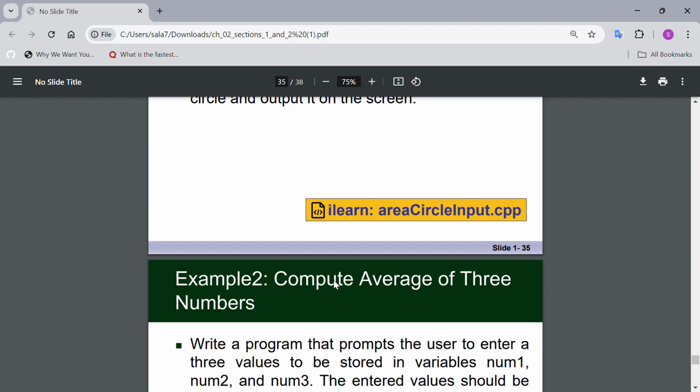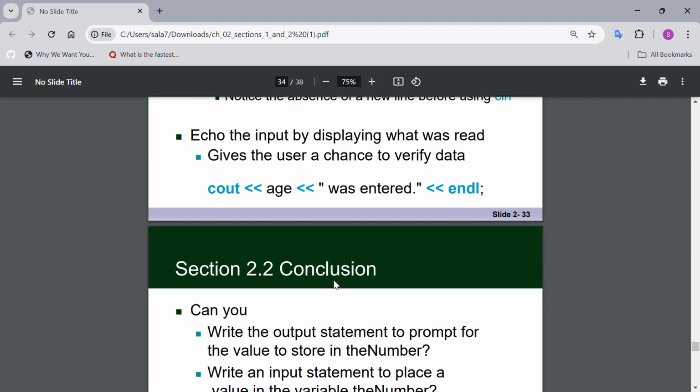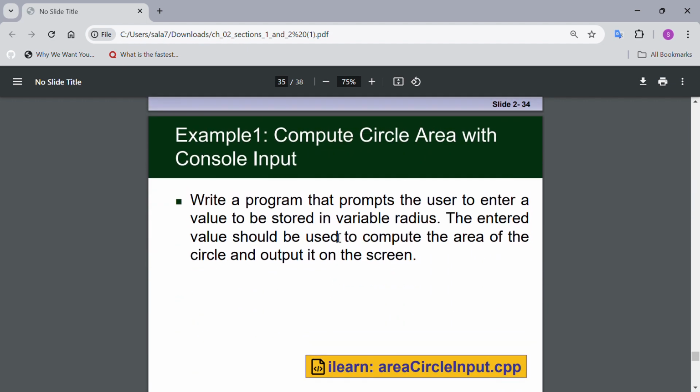These are some exercises if you wanna try them out. This is an exercise: compute circle area with console input.